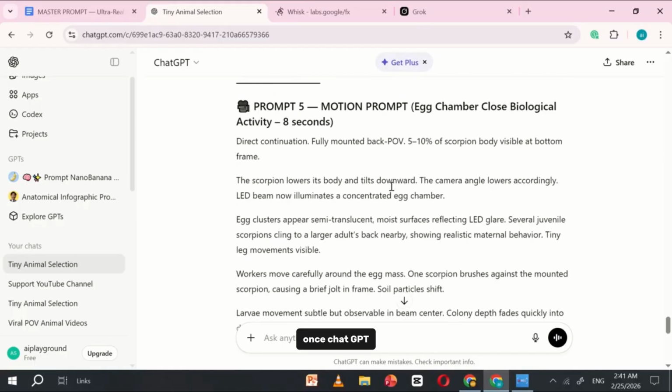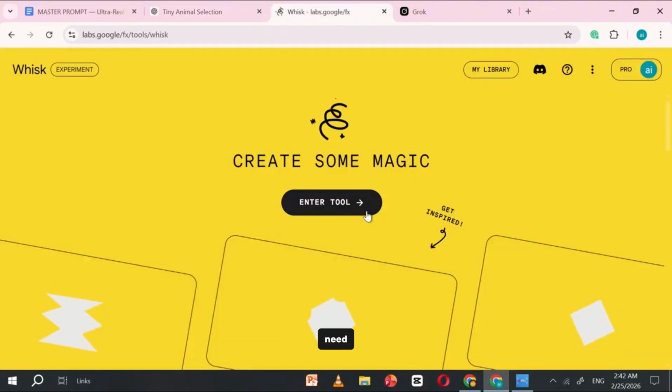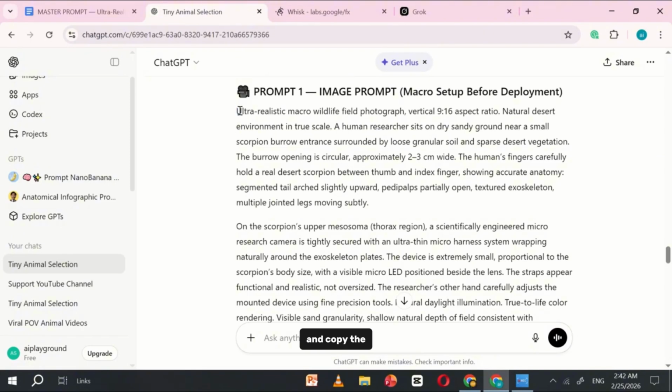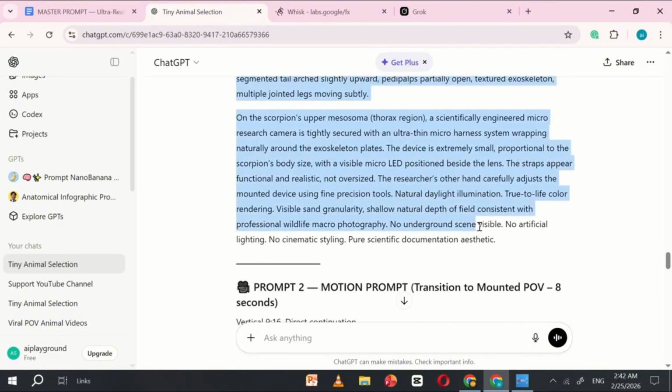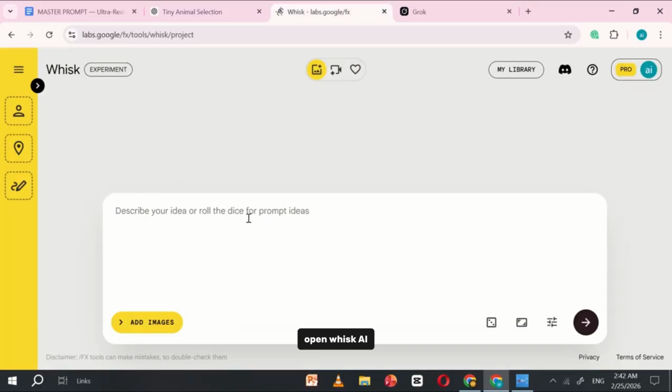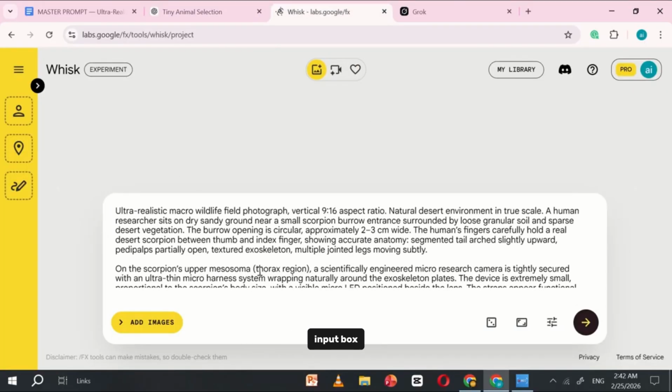Once ChatGPT finishes generating all the prompts you need, the next step is to open Whisk AI, where we'll begin turning those prompts into stunning ultra-realistic visuals. Now, go back to ChatGPT and copy the first generated prompt. Once copied, open Whisk AI and paste the prompt into the input box.